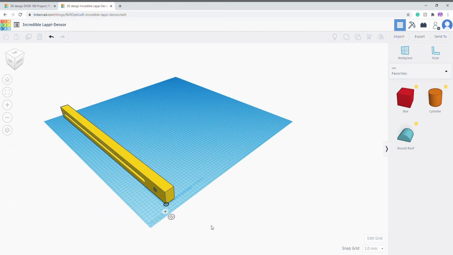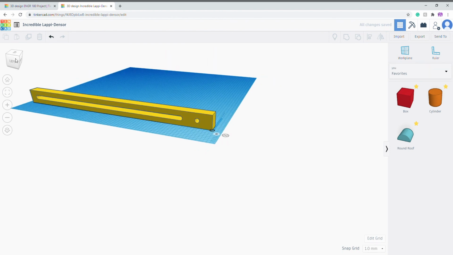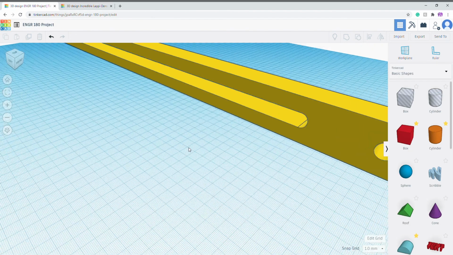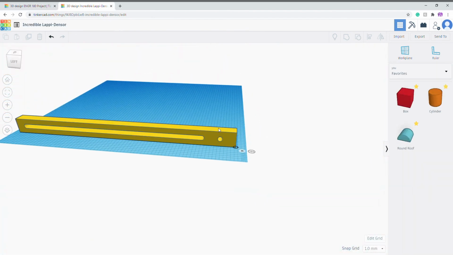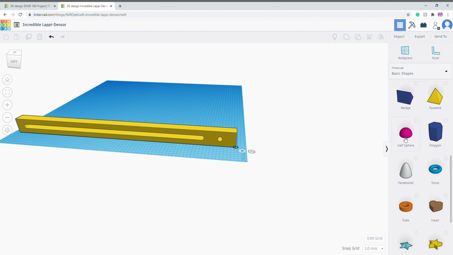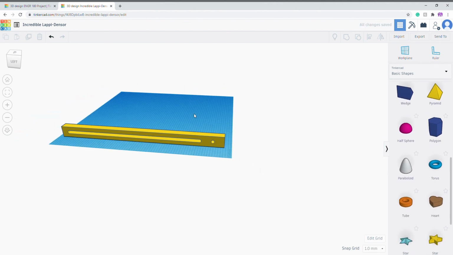Again, hit Control A to select it all, and we're just going to group it one last time. And there we have it, the piece that we wanted to make. So this is the piece that we just went through, and this is the piece that we needed to get to. So that's how you use Tinkercad to make this. Like I said, there are different other things that Tinkercad offers, but that could be for another time. And here we have this.